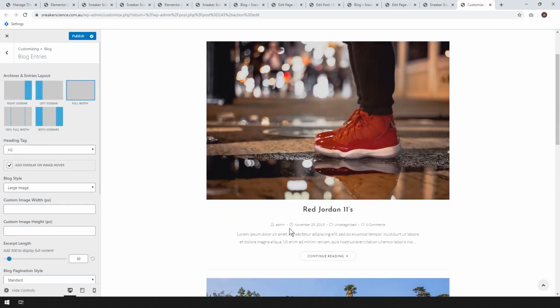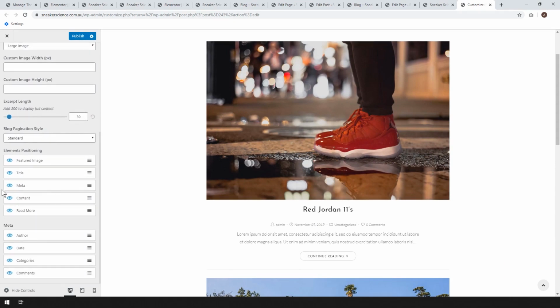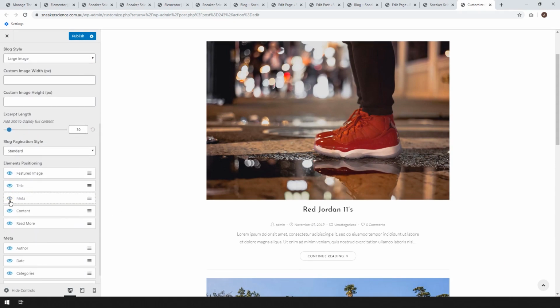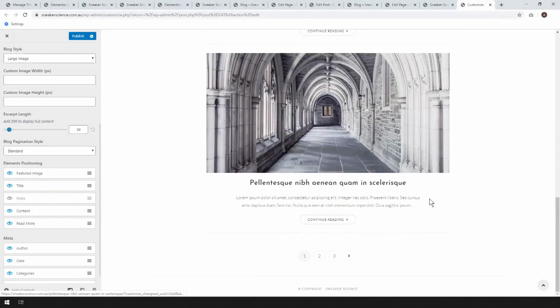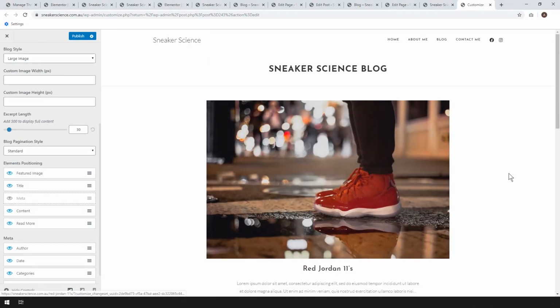What I wanted to do was change that post meta there. So having a look here, we can turn the meta on or off. Let's go ahead and turn it off. That looks better. Red Jordan 11s, a little excerpt, and a continue reading button. So I think that's all we really want, to have a nice clean blog.